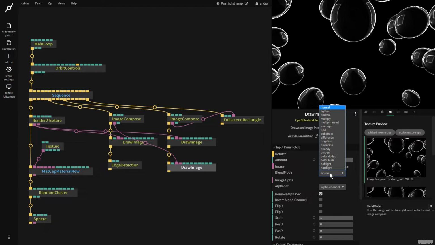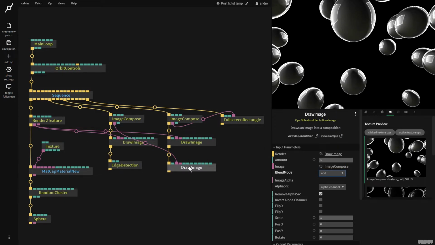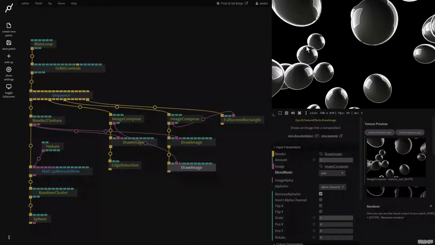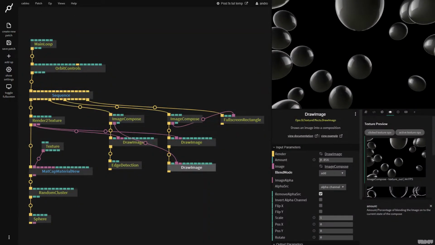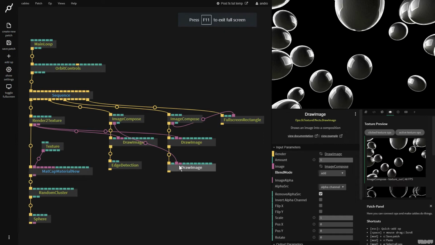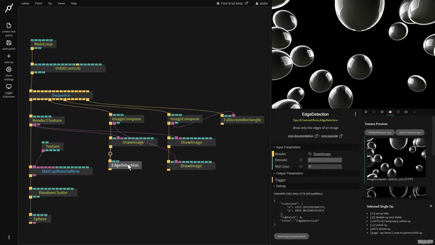This is something you can Google. They're just Photoshop blend modes, basically. It's far too extensive for me to cover in this video. I'm interested right now in adding the white edge. So I click add, and as you can now see, I have a white glowing edge around my spheres. If I pull the amount down, it's gone. I add it back.